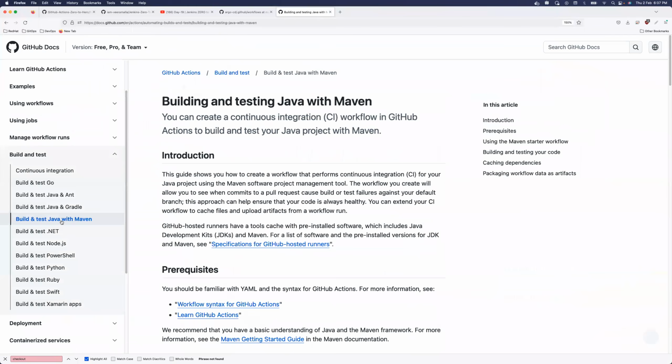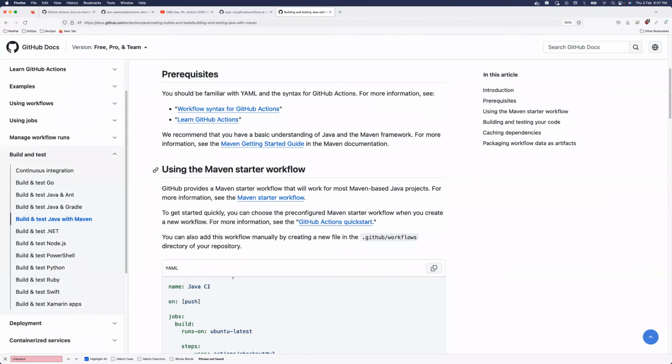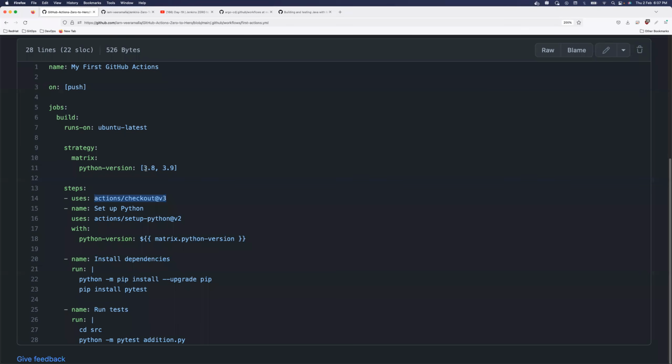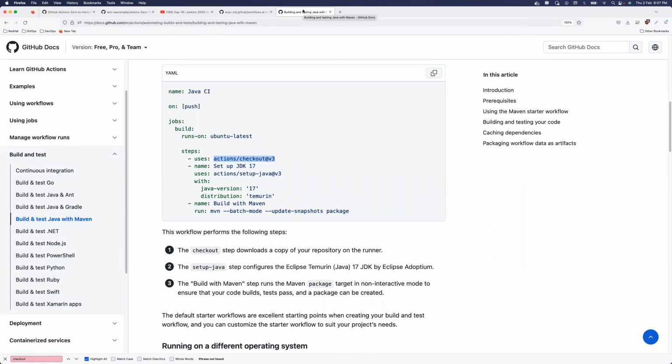Just open this one. Okay, build and test Java application with Maven. Here you will see that what they are doing is firstly checking out the code. So in this example and in my example, the step is the same: actions/checkout@v3. The reason it is the same is because it's a plugin. It is not a configuration that you are writing by yourself. It is just a plugin that you are using.